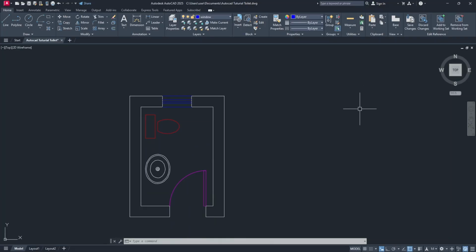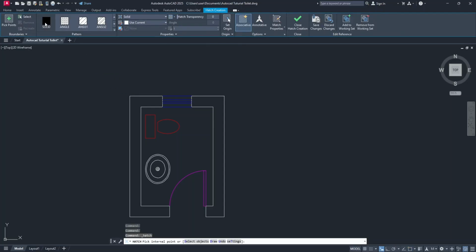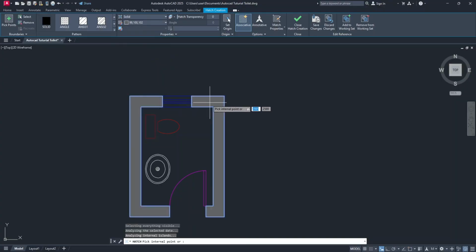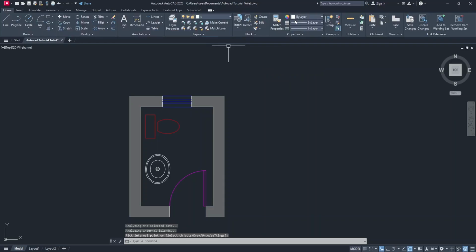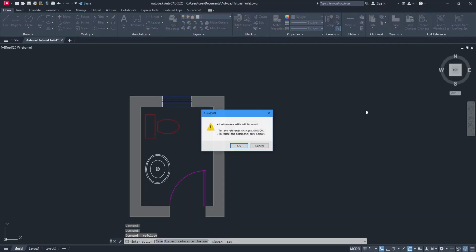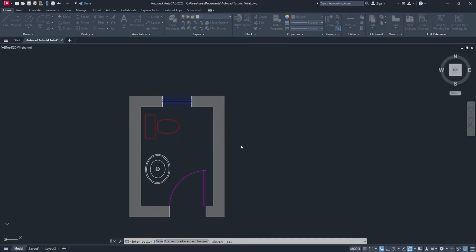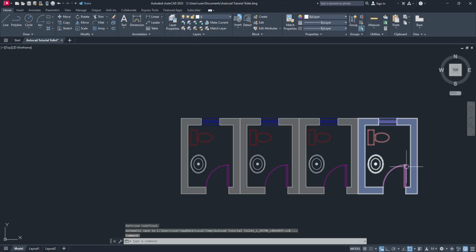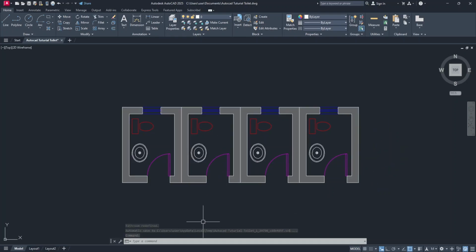If you want to hatch, click the drop down, make sure you are on 0 layer, select hatch here. Let's just hatch it solid. For the color, select this one, just click here and click here, then click on close hatch creation. Now just click on save to save everything, all reference, whatever. Yes, click on OK, and all of them will reflect that change. Just think about how much of a time saving this is.